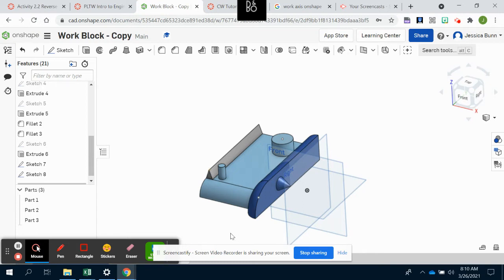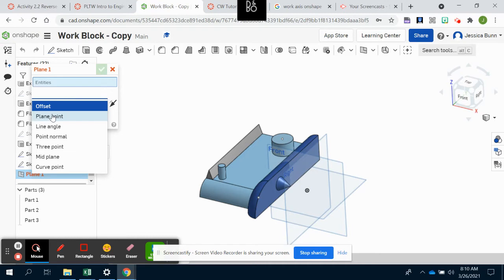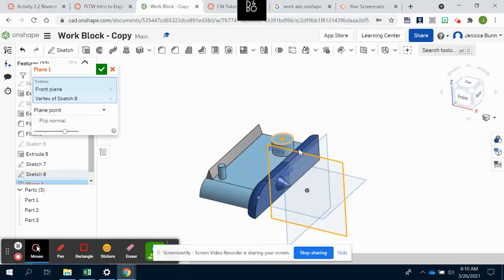The first thing we want is a work plane going through the center of this. So we're going to choose work plane. We'll drop this menu button down and choose a plane point. So we're going to choose a plane we want it to be parallel to, and then the point we want it to go through. So we want our work plane to go this direction. So I will choose this front work plane, and then I will choose this center point to put it through the center.